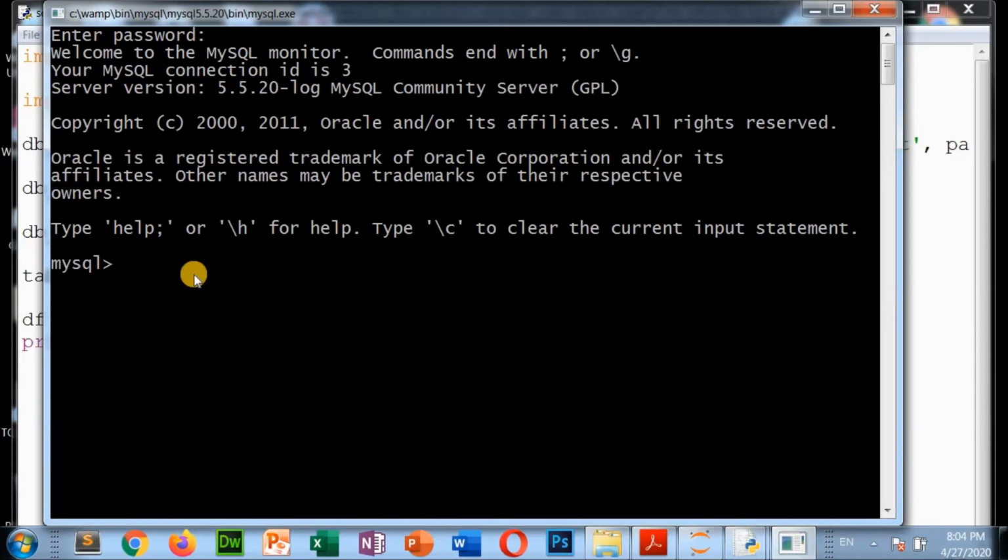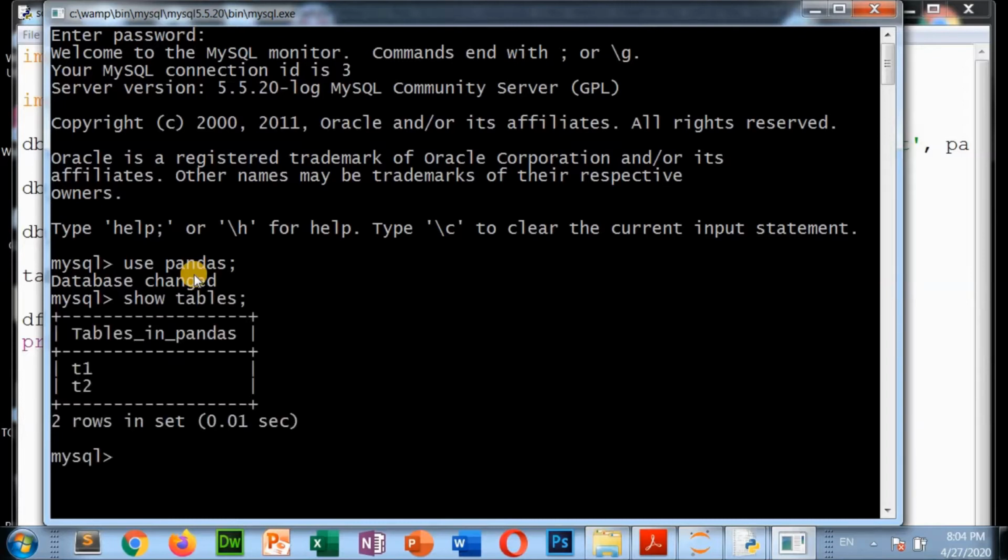Okay, this one. Use pandas; press enter, and show tables. These two tables, T1 and T2, are there. What is there in T1?